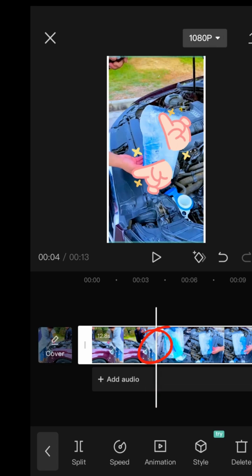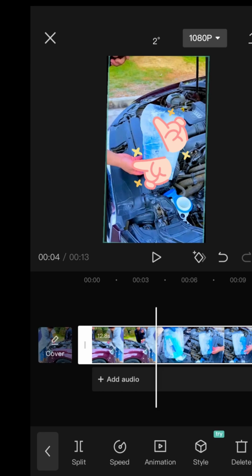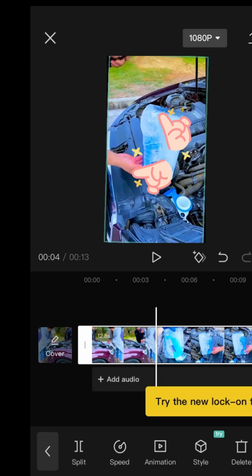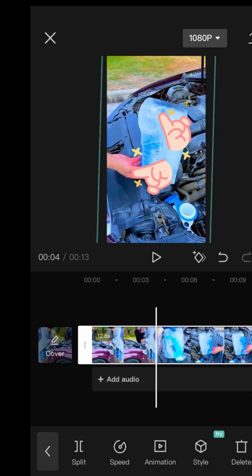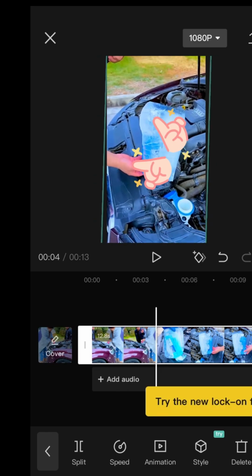Select the video and press with 2 fingers to rotate the video by 2 degrees. Then the video will enlarge to proper size.